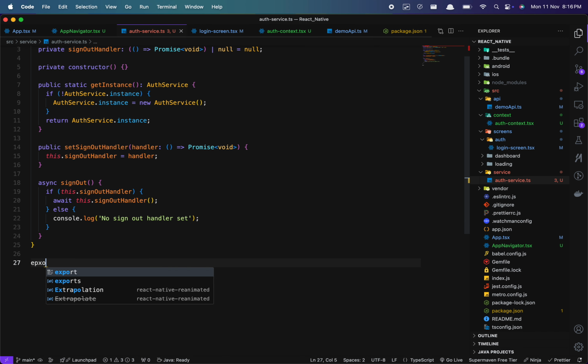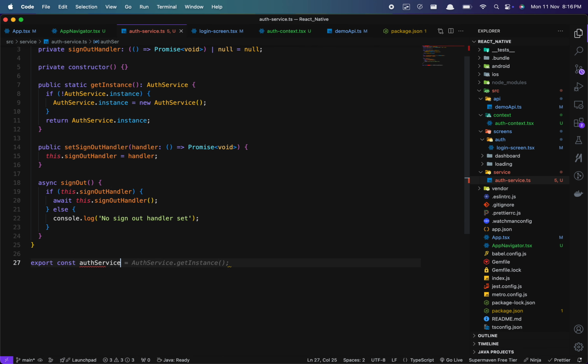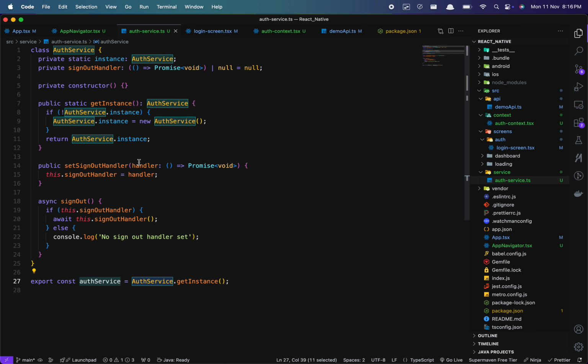And then finally we will just export const authService. So this is how we generally export in singleton, AuthService.getInstance. We export this so that every time instance is called, if instance was not there, it was called the first time, we will create it.